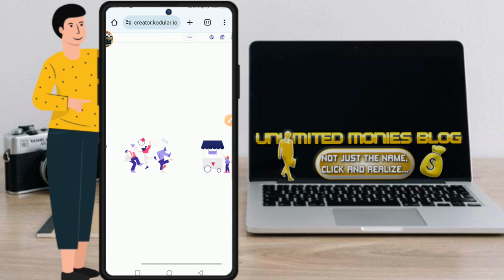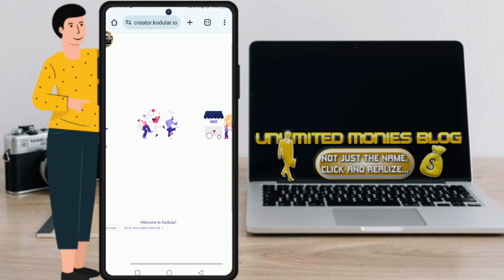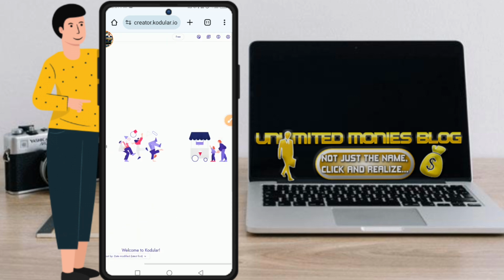This is the interface. I'm not using desktop mode. I'm using the normal interface, because this interface is like the desktop browser interface. So you see the options here. On this platform, you can pay money to upgrade to premium, or you can use it free to create your app. The platform also has some things you need to set up, like if you want to do donation and other things.